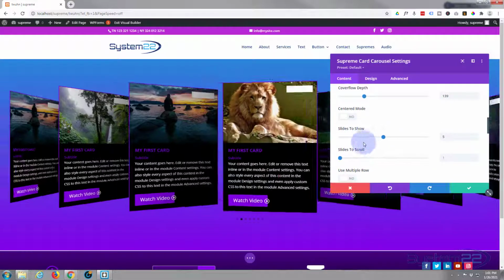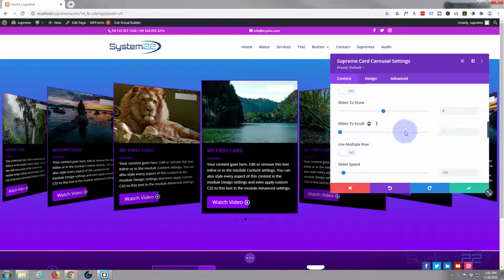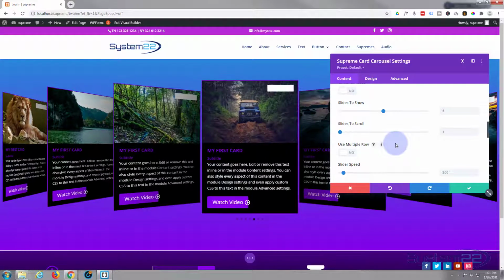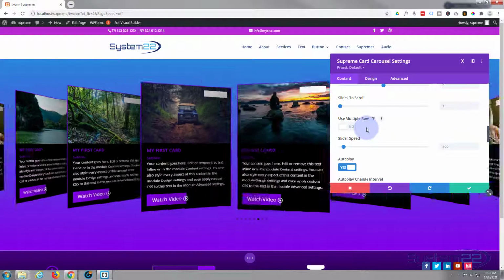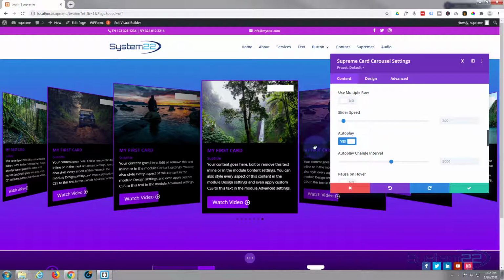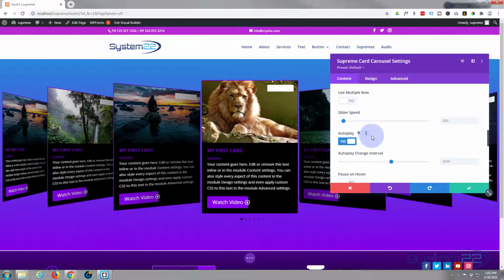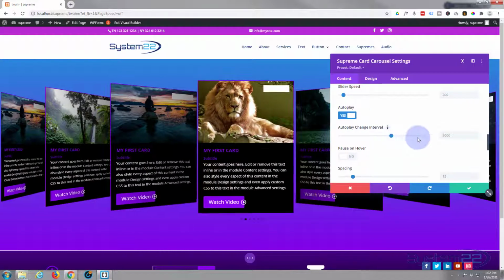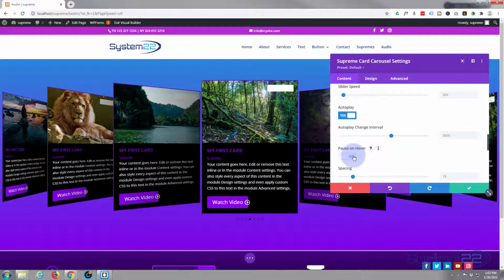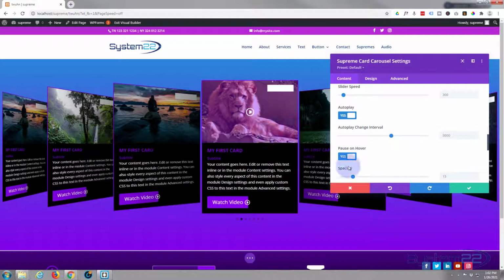Like I say, we don't need center mode. Slides to show we set. Slides to scroll. It's going to scroll 1 at a time, which I'm happy with. If you want 3 going on each, that's up to you. You can use multiple rows if you want to. I don't want to do that. Slider speed 300. That's the actual time it takes one to get from here to here, which is fine. Autoplay, yes. Change interval, it's going to change every 3000 milliseconds or 3 seconds, which is fine. I do want it to pause on hover because if people are hovering over it, it gives them a chance to read the text and get up and click on whatever they want to click on.